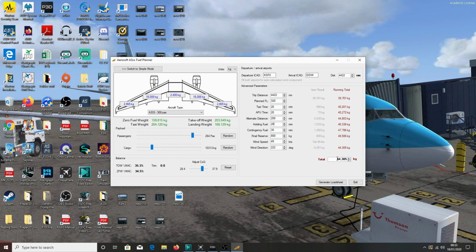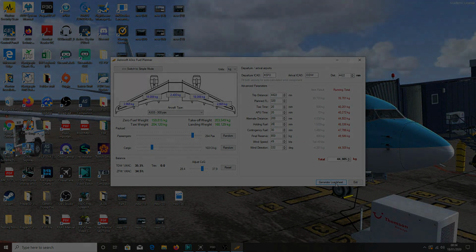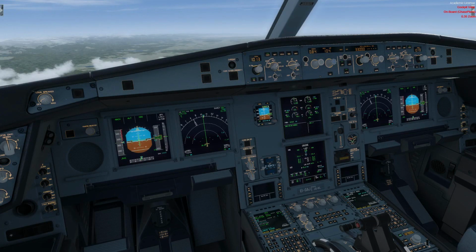As you can see, we wasn't actually too bad there. I actually guessed the fuel load you just saw, 45.6, so to only need 44.3 I think is a very good guess. And from that you can actually generate a load sheet, so you'll hit that up. If you're going over to the fuel option, you can hit generate load sheet and it'll pretty much do the same thing.